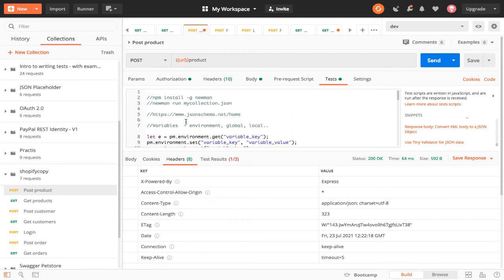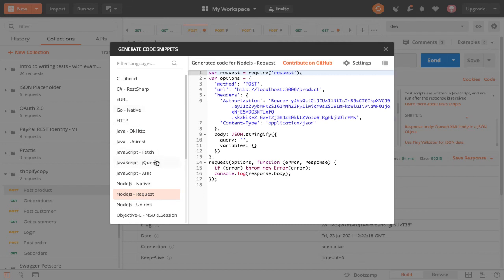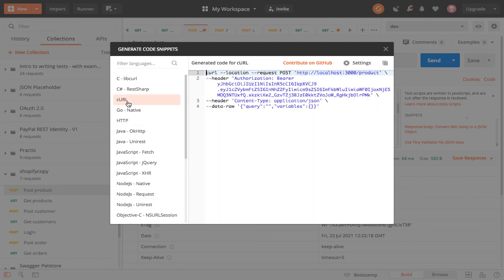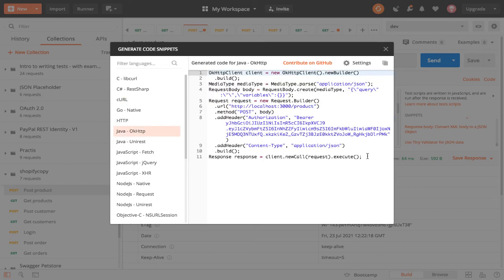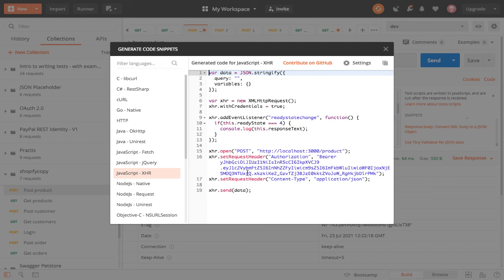Also another important thing that you need to remember is you can convert these requests into popular languages, for example Java, .NET, JavaScript as well. For that, go to the code here, and then you can see you can convert these requests into a specific language, for example curl. That is how this request is going to look. If you want to execute this request in, say, JavaScript or Java, that is how it is going to look. Then JavaScript jQuery, JavaScript fetch, and JavaScript XHR, that is how it is going to look.